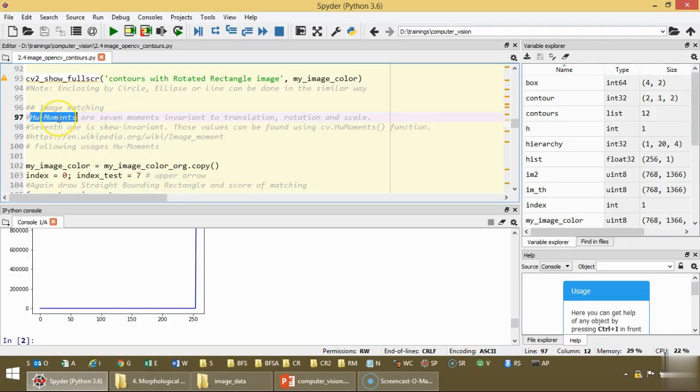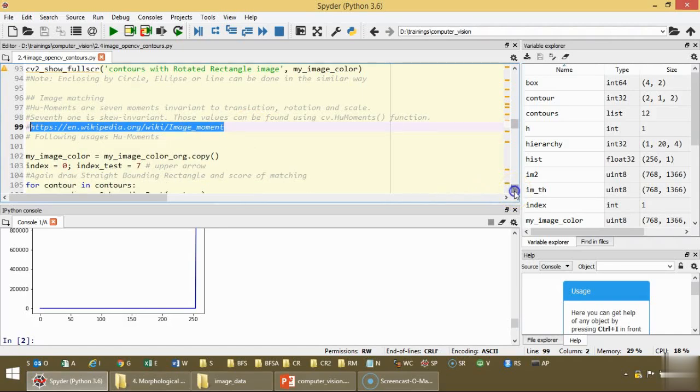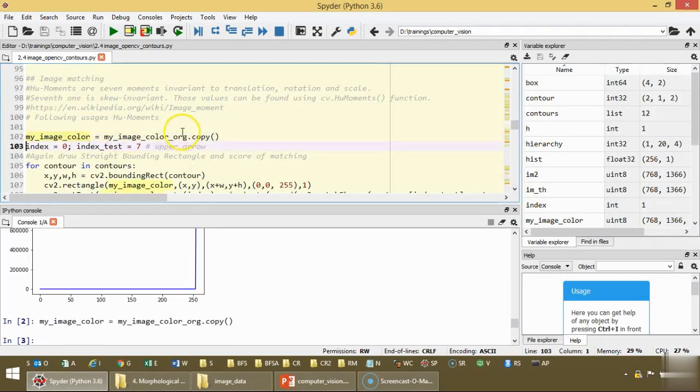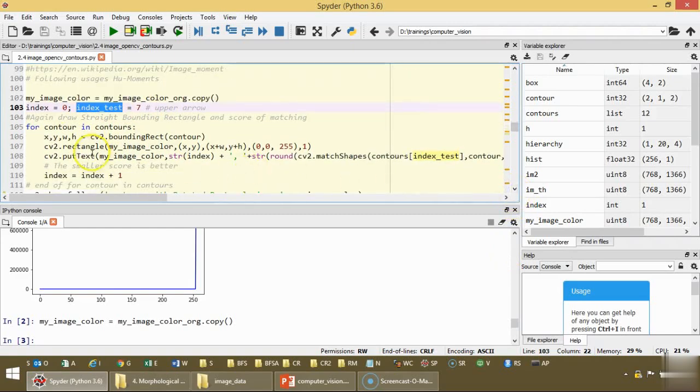This is one of the concepts, and the detail is there on Wikipedia over here. So let us see how we are going to use the Hu moments for comparing two contours, or image matching, whatever we can say. In 102 we are taking a temporary copy from the original so that we can work with it, and this is our test index. That upper arrow which you saw in the image, this is the test index. We'll try to match the upper arrow with the others. Let me run it and then I will show you what it is doing.